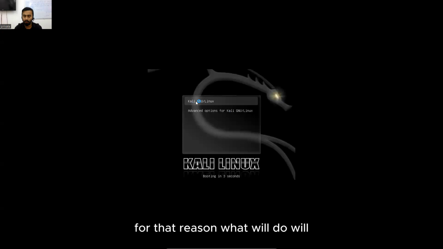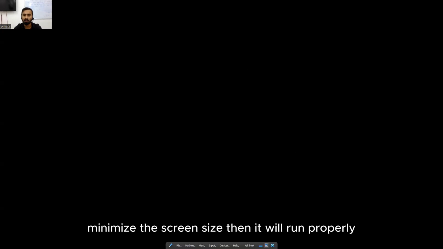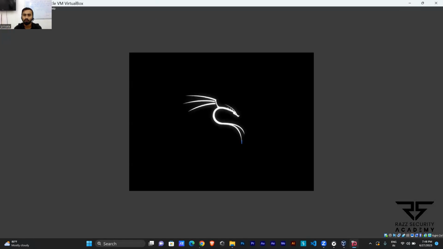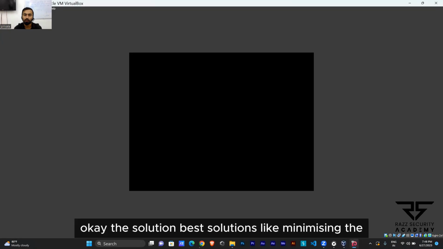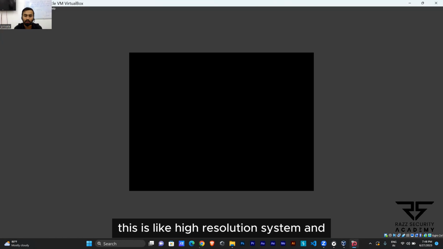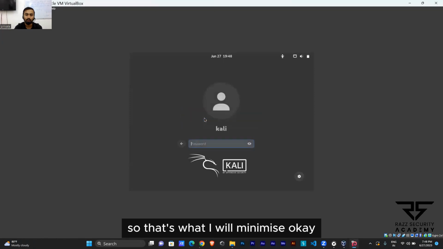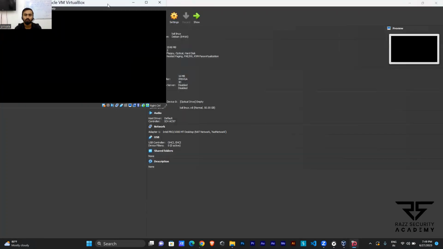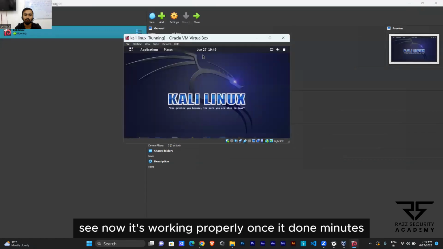So this system is not supporting graphics properly. For that reason, we'll minimize the screen size, and then it will run properly. The best solution is minimizing the screen size, because this is a high resolution system and it was not supporting it this way. So I will minimize that. The password is kali and the username was kali only. See, now it's working properly.